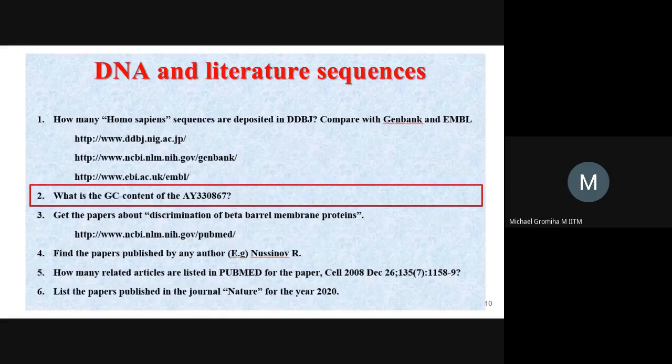Okay, so we'll move ahead to the second question, where we will try to get the GC content for a specific sequence. Here we have given the accession number of one particular sequence. I will share this accession number with you. So now the question is that you have to get the GC content of this one. Could you find and give the answer? If you are not able to get the answer, I will ask her to show the demo.